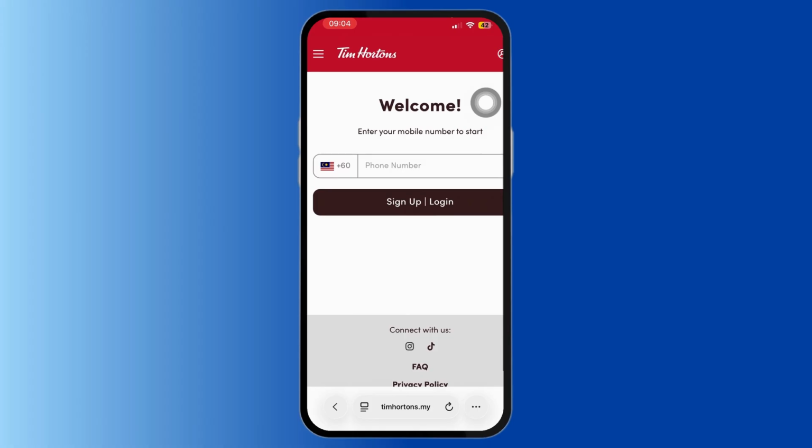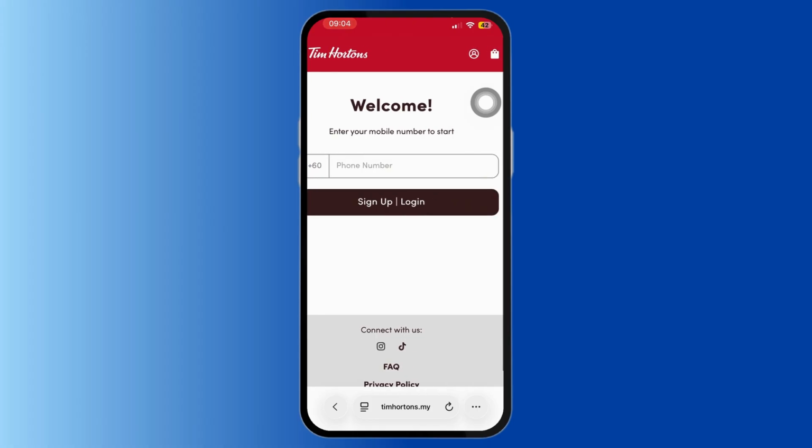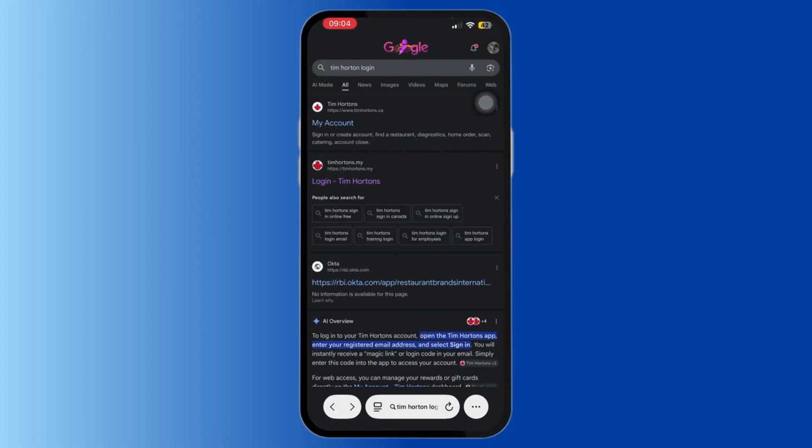In the search bar, you can go ahead and simply search for timhortons.my. And inside here, you want to go ahead and simply enter your mobile number or email address linked to your Tim Hortons account. After that, you want to go ahead and simply tap on continue.